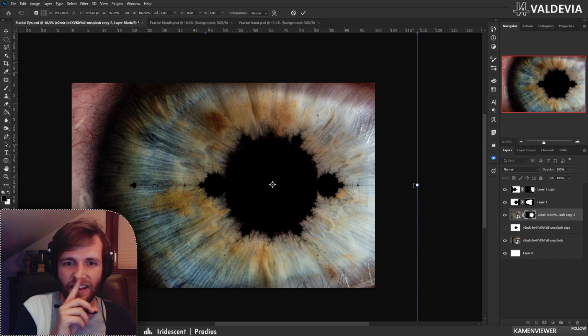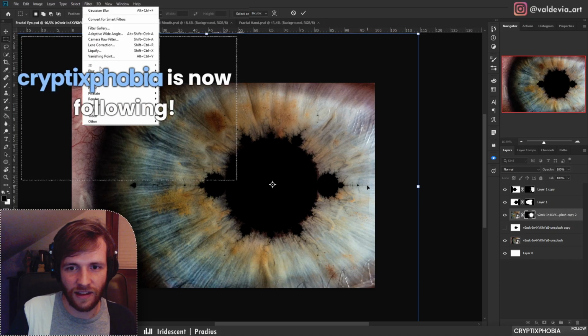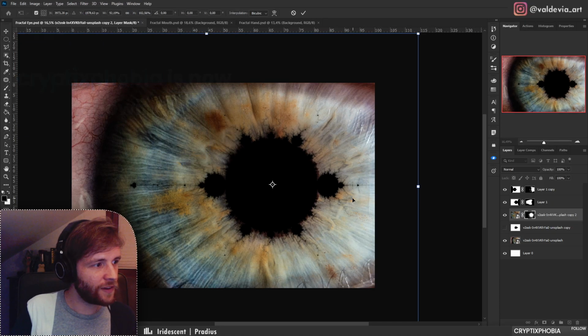This is nice because I like the edge it's making, but it's kind of camouflaging the shape of the fractal, which I don't love. Just kind of muddying it a little.